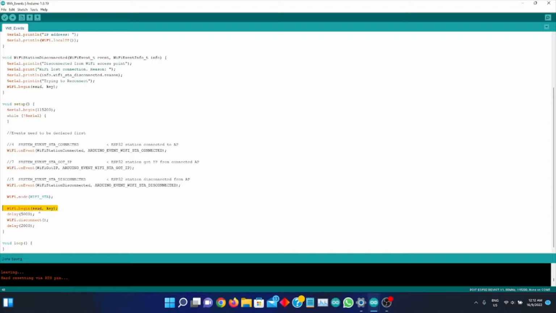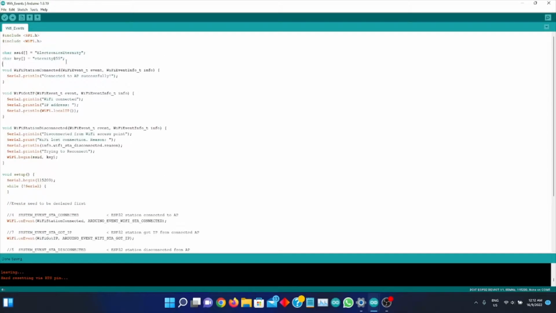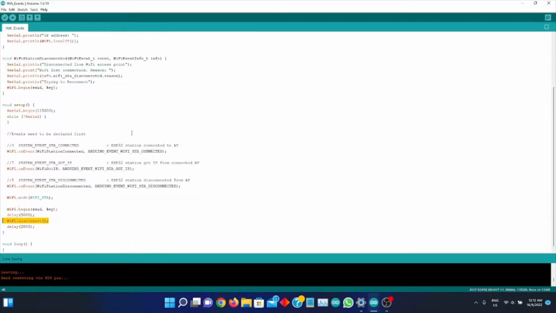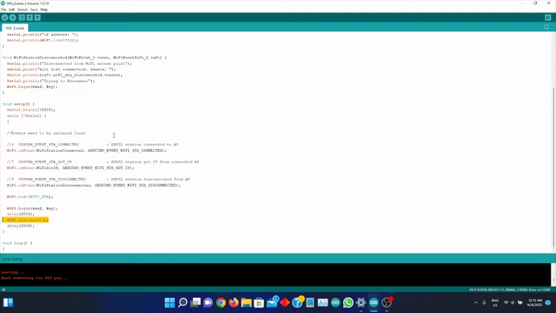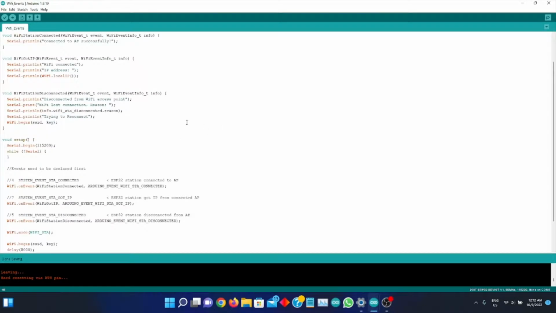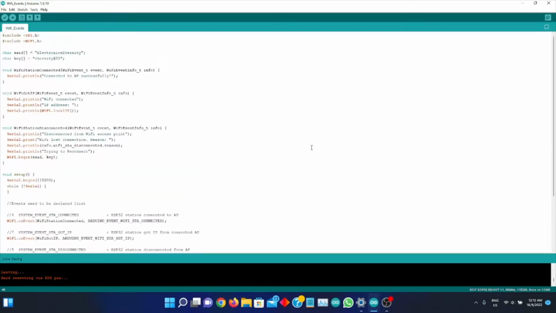Okay, so next is Wi-Fi mode set to a Wi-Fi station, and then we initiate the Wi-Fi begin so that it connects to this connection over here. After 5 seconds, we're going to disconnect the same connection and delay for 2000 milliseconds. Alright, so it is a simple code that I have written, but I think it would serve the purpose, which is to give us a basic understanding about Wi-Fi events.